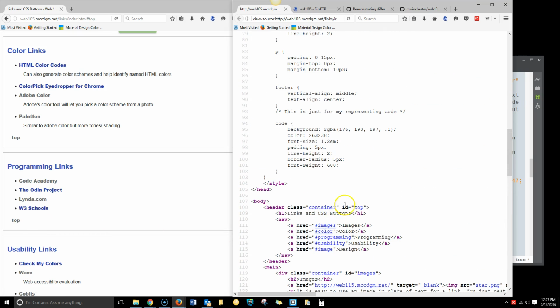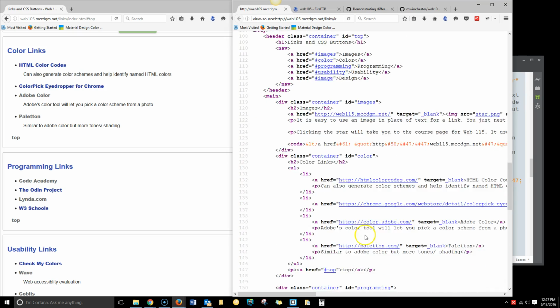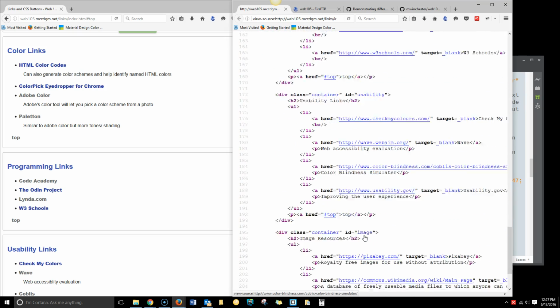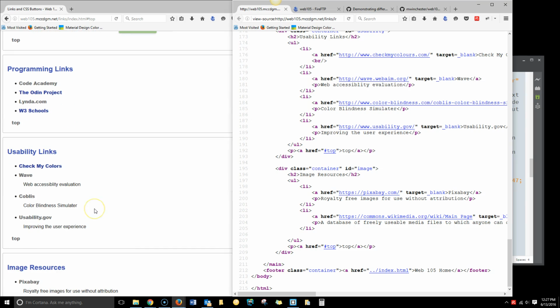You'll notice I put my link back to the top here. I have an ID right here at the top of the page in my header class. So these are all pretty repetitive, just giving you links to other areas.